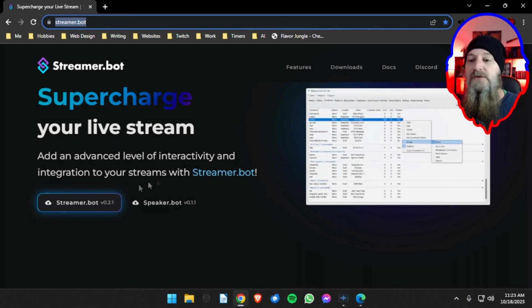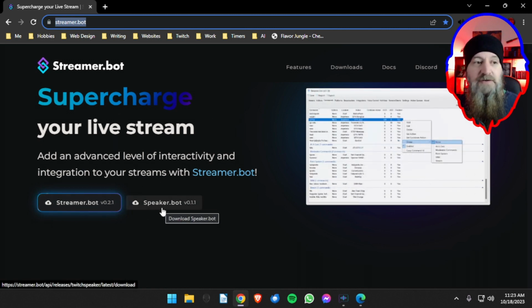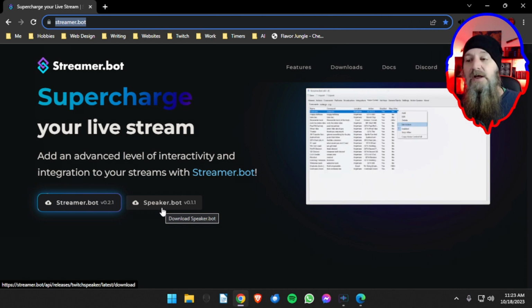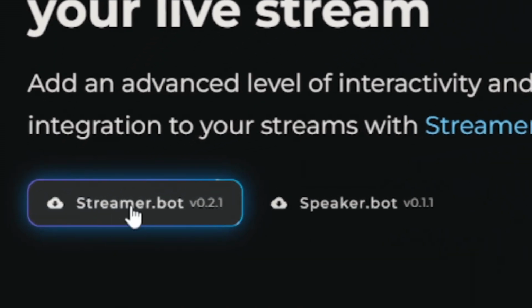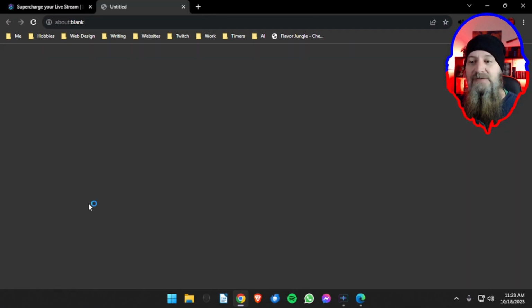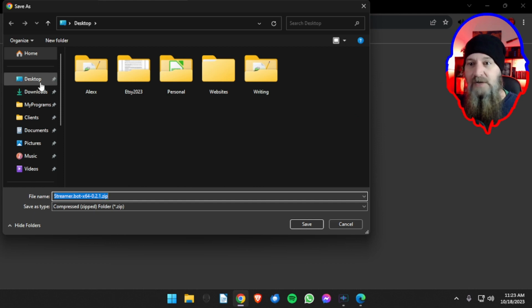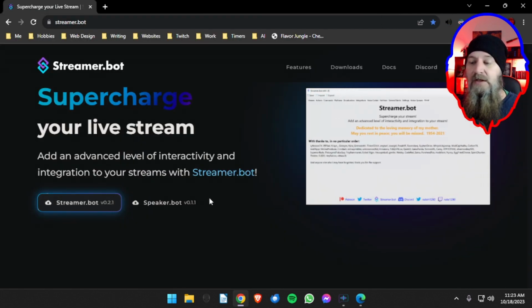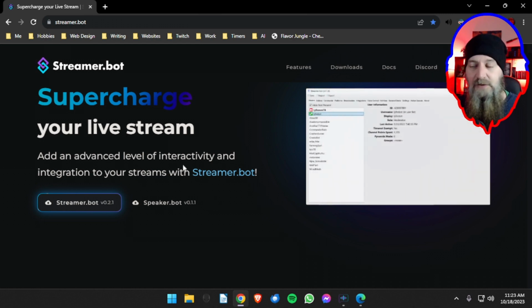There are two downloads you can do, the Streamer.Bot and the Speaker.Bot. Speaker.Bot is a completely different bot that uses TTS, and I will do a tutorial on that later. So we're going to focus on the Streamer.Bot button. And as you can see, it'll tell you the current version, which in this case is version 2.1. So we're going to go ahead and download this. I'm just going to download it to my desktop, but you can download it to your downloads folder, your documents folder, wherever it makes sense for you to do so.